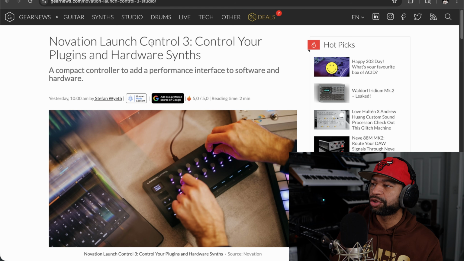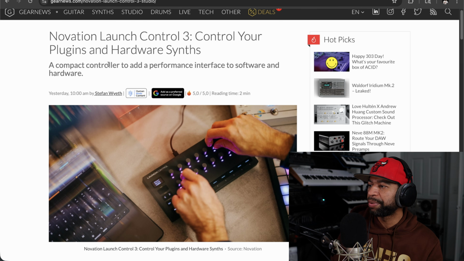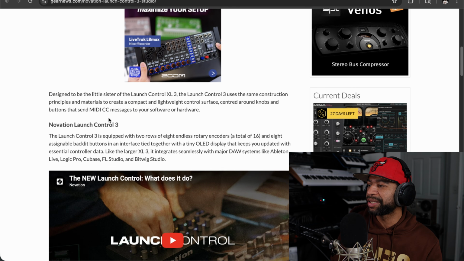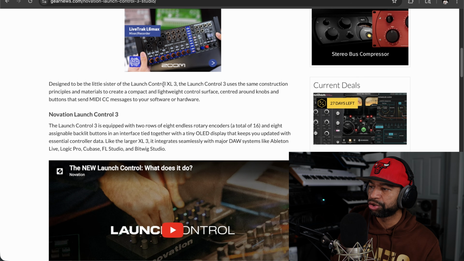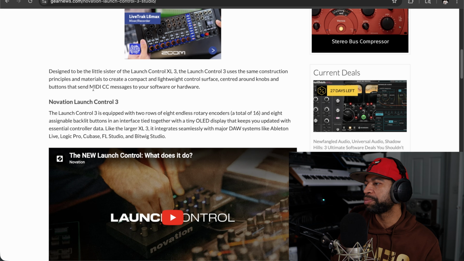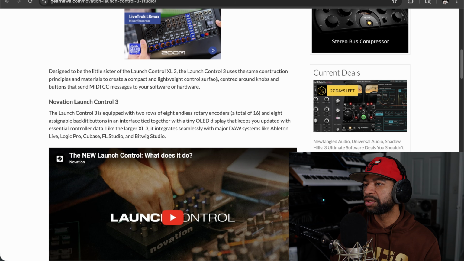Novation launched Launch Control 3, control your plugins and hardware synths, a compact controller to add a performance interface to software and hardware. They say this is designed to be the little sister of the Launch Control XL 3. The Launch Control 3 uses the same construction principles and materials to create a compact and lightweight control surface centered around knobs and buttons that send MIDI CC messages to your software or hardware.